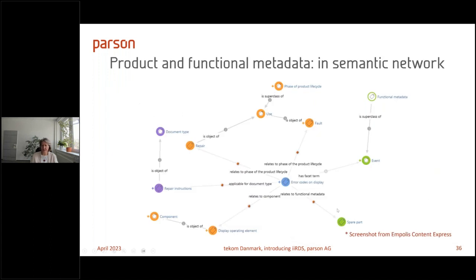Okay. And as you can see in the semantic network, it gets a bit more crowded if you actually put all this information in. We have our topic, which belongs to specific document types, and describes a spare part and a specific event and belongs to a product lifecycle phase. In this case, the colleagues modeled it so that it can also belong to 2 product lifecycle phases like repair and fault. So this is also possible.